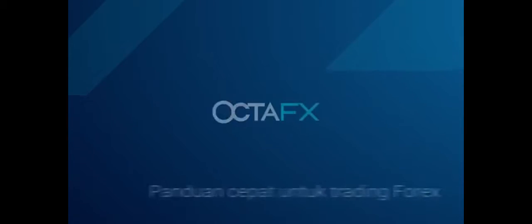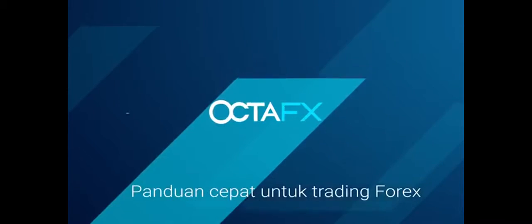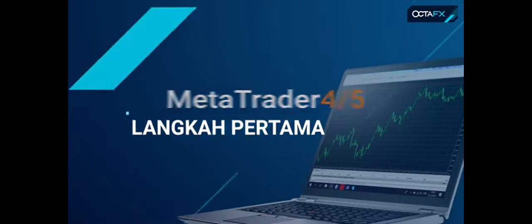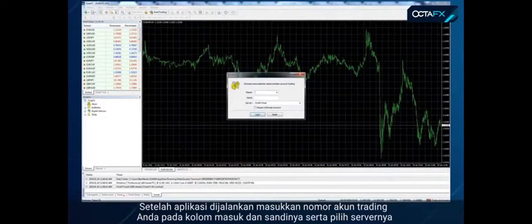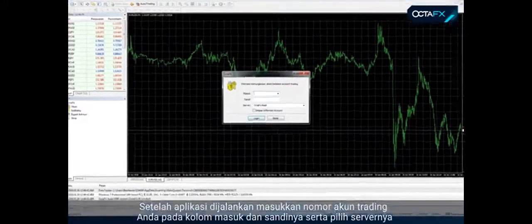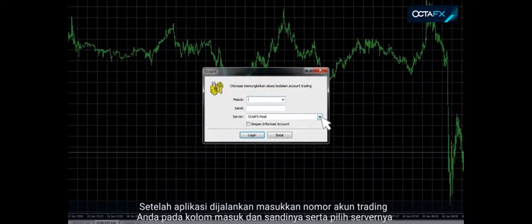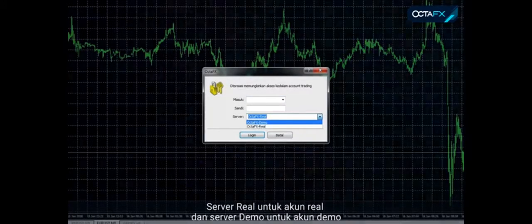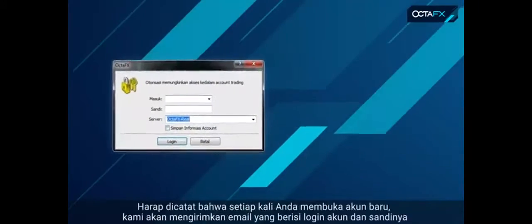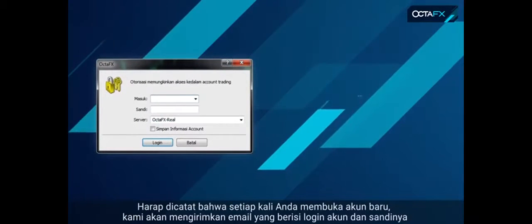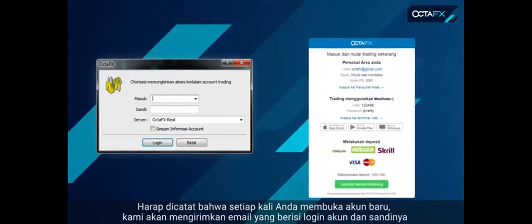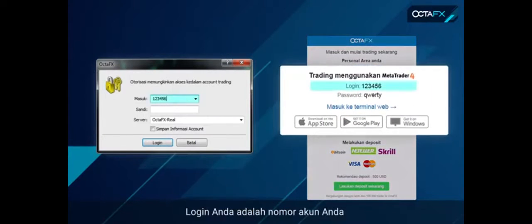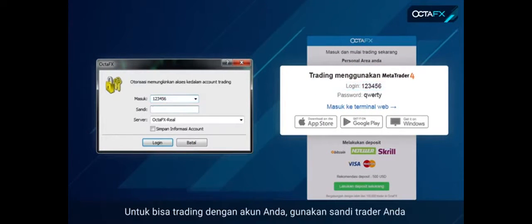Dalam video singkat ini, kami akan menunjukkan cara untuk memulai trading dengan MetaTrader 4 dan 5. Setelah aplikasi dijalankan, masukkan nomor akun trading Anda pada kolom masuk dan sandinya serta pilih servernya. Server real untuk akun real dan server demo untuk akun demo. Harap dicatat bahwa setiap kali Anda membuka akun baru, kami akan mengirimkan email yang berisi login akun dan sandinya. Login Anda adalah nomor akun Anda. Untuk bisa trading dengan akun Anda, gunakan sandi trader Anda.